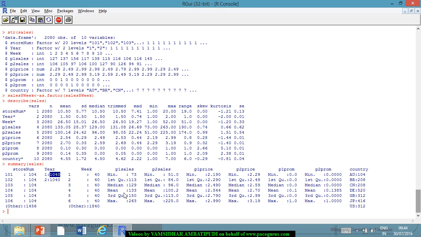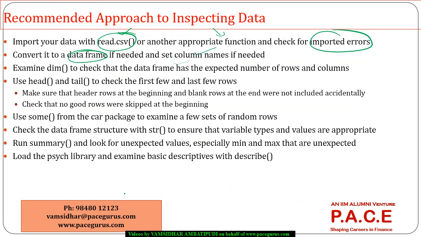If the variable is numeric, it will typically do the descriptives for it. And finally I can load the psych library, and even examine the basic descriptives with the describe function. So whenever I am getting the data from any other kind of source, this is the process before I do any in-depth analysis on the data. Better check the cleanliness of the data using all these approaches.